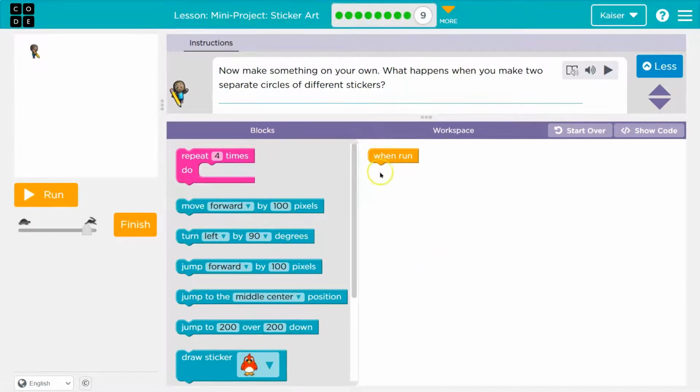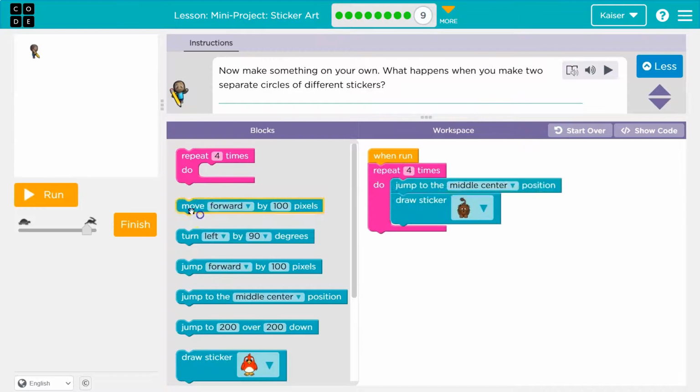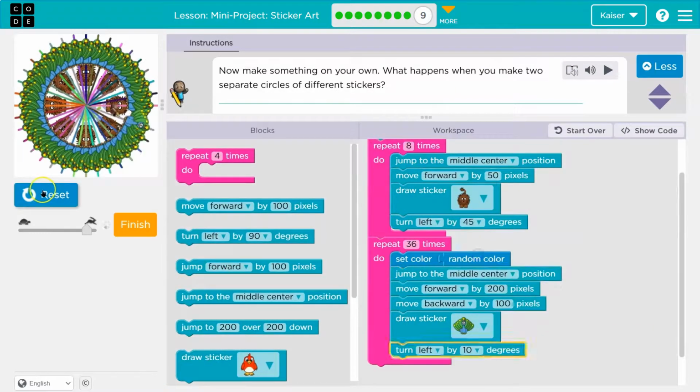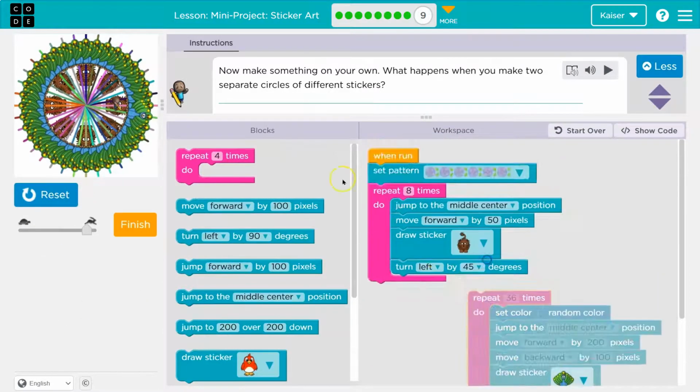Ooh, okay. Now make something on your own. What happens when you make separate circles of 2 different stickers? So what I'm going to do is I'm going to kind of go crazy here, and then I'll talk about it once I have my code down. Ooh, I like that. I'm going to switch the order of mine and talk about it.